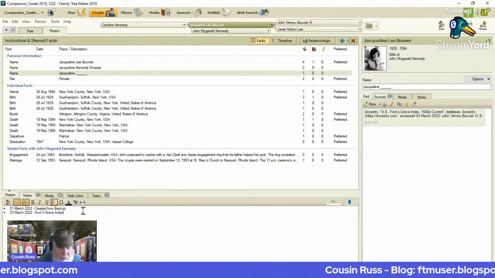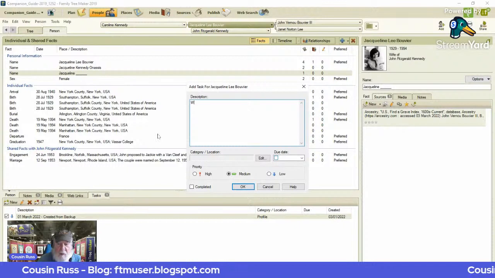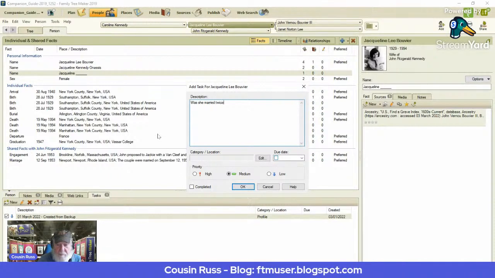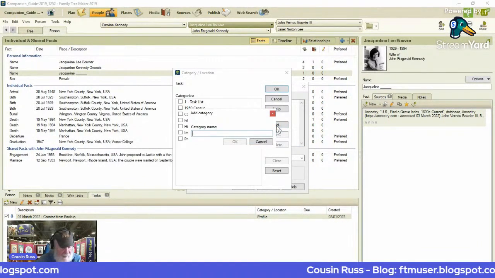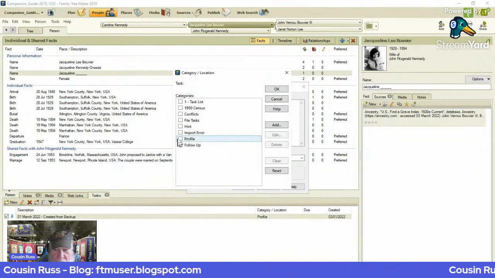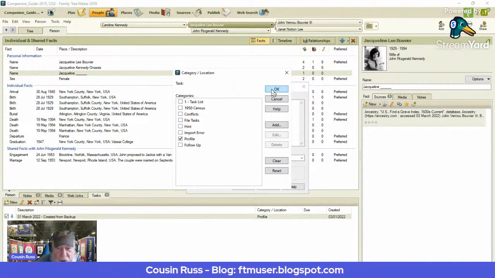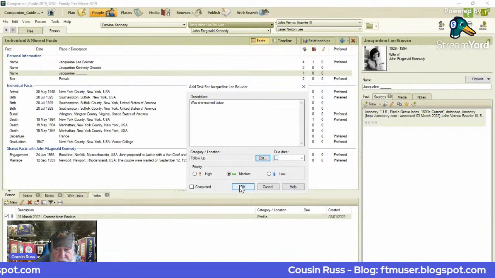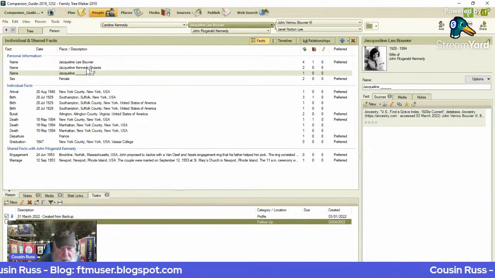The first thing I want to do is update my research log. I'm going to put, was she married twice? That's just a question. Now I'm going to add another task called follow-up. I didn't have to think about that because that's what I've established in all of my files. So if I have questions as I go through, I'm going to put it in follow-up. I click OK and click OK. So I have a notation down here. Was she married twice?